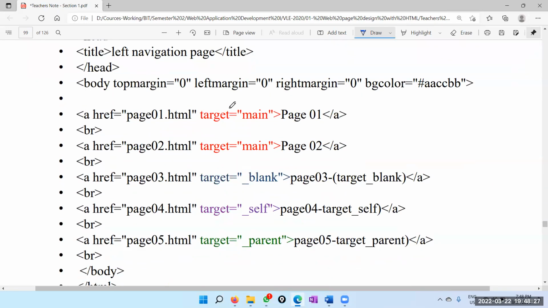Right. And of course, you can set the target to a particular frame name. Then when you click on the link, this page will be loaded in this particular frame.